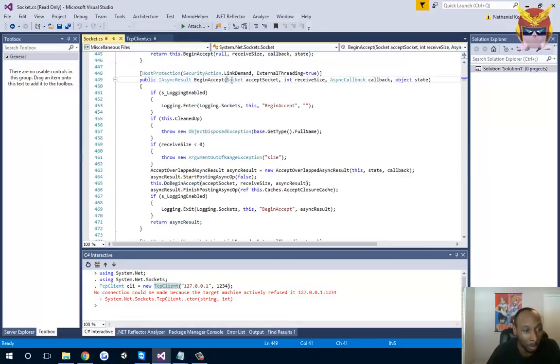So this is the method that we're calling, begin accept. This is going to be the socket that's going to be used. This is the listener socket, basically. And then the receive size, which is what is the receive size for? That might be for initial data. And then we have our async callback, and then we have the object state, which would be passed to the callback once begin accept completes, and then calls the callback.